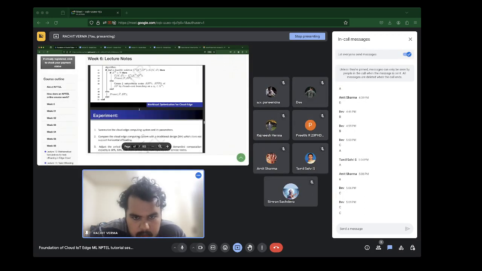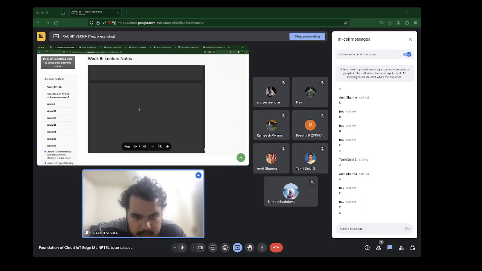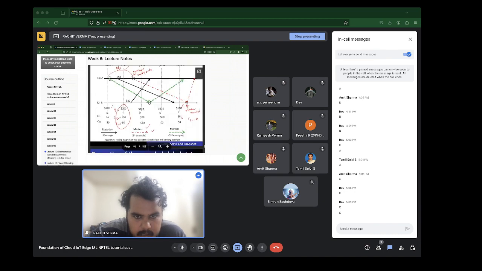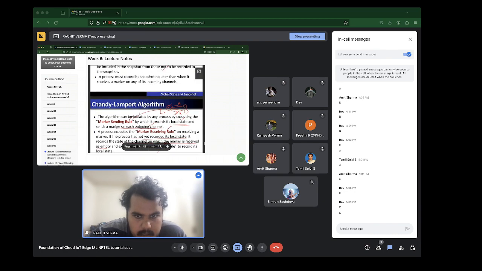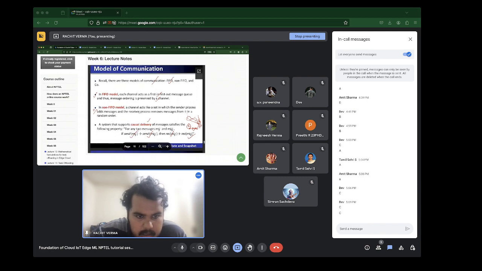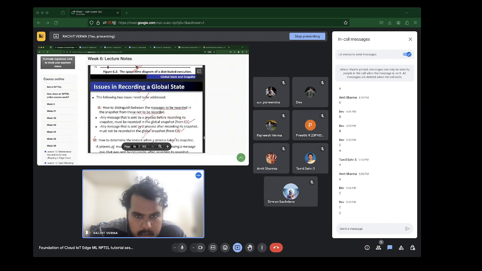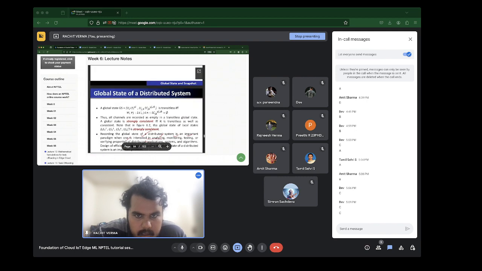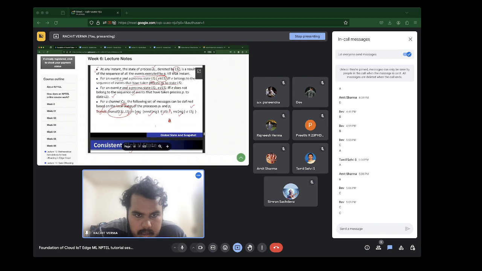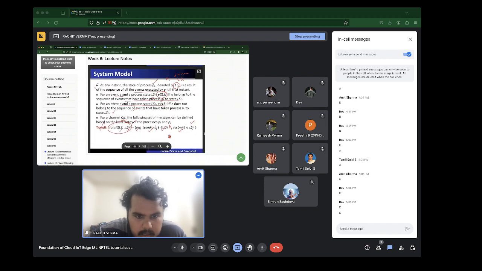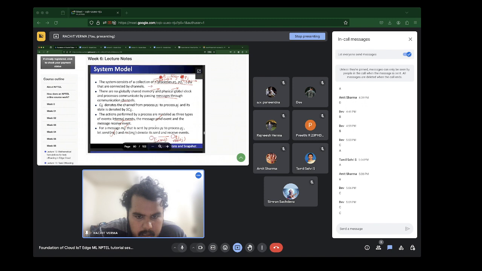So let's take a look at your notes as well. In Mij, the message is sent by process Pi to process Pj. Message Mij is sent by process Pi to process Pj.